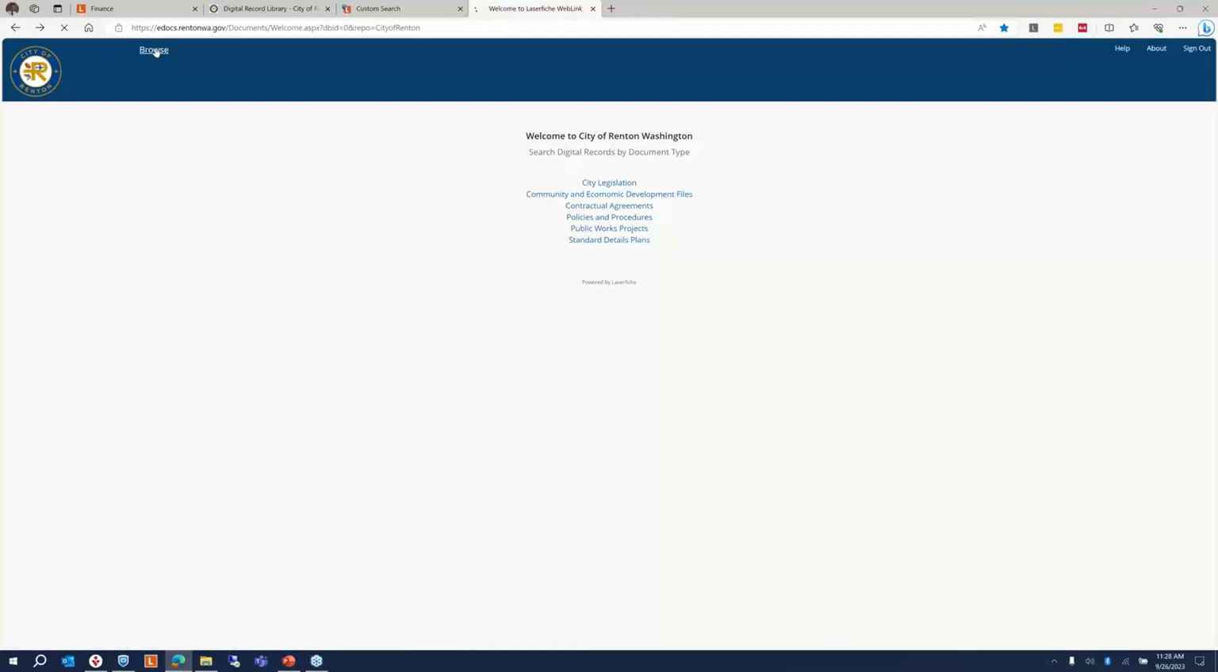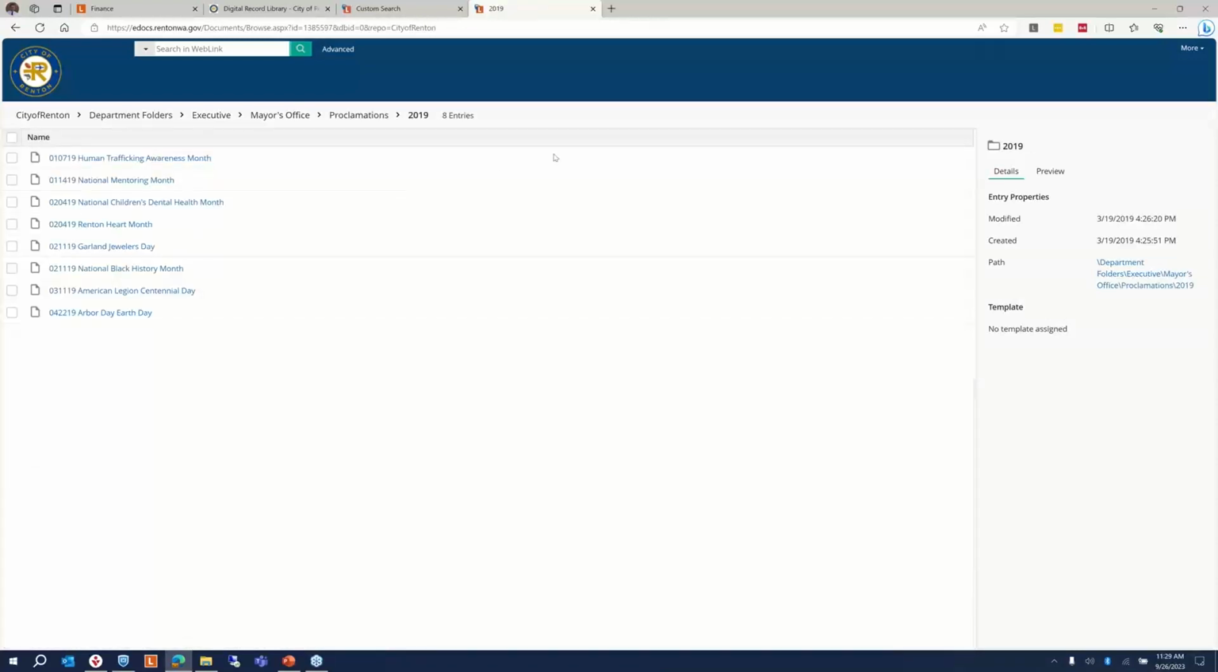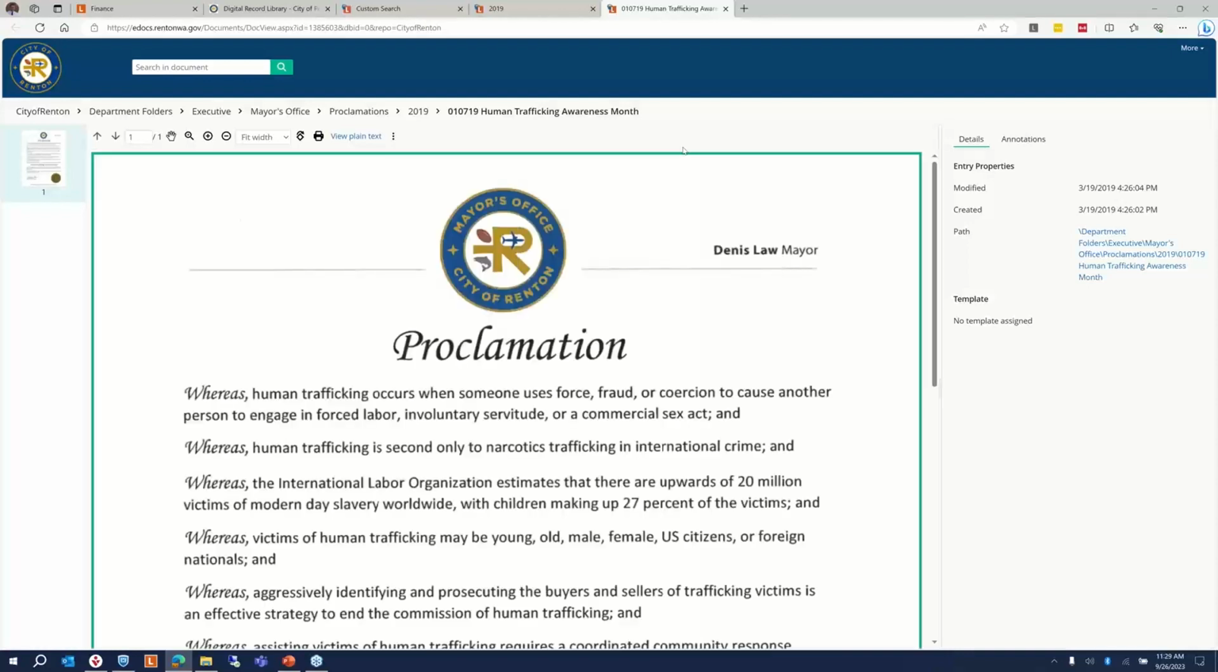They also have the browse option available. This is taking us into all of the folders that are browsable in their Laserfiche repository. They have specific departmental folders here. Looks like they have 3 subfolders. Let's go to the executive, mayor's office, proclamations. There we go, so allowing them to browse as well. And again, read-only interface, nothing can be modified, nothing can be added.